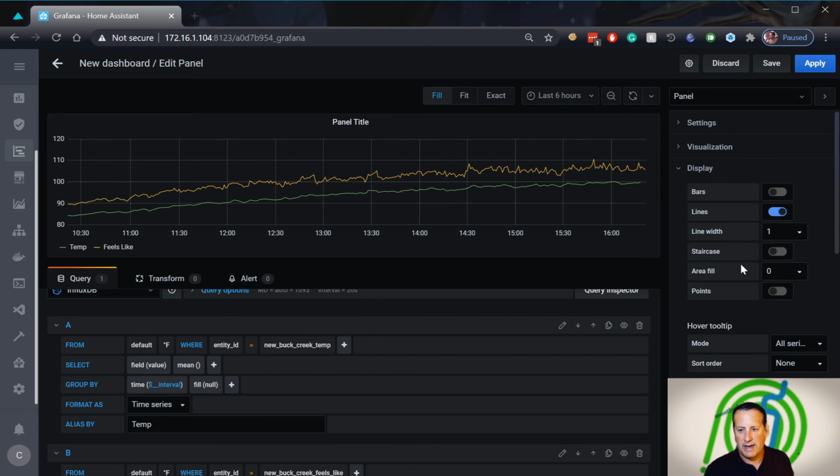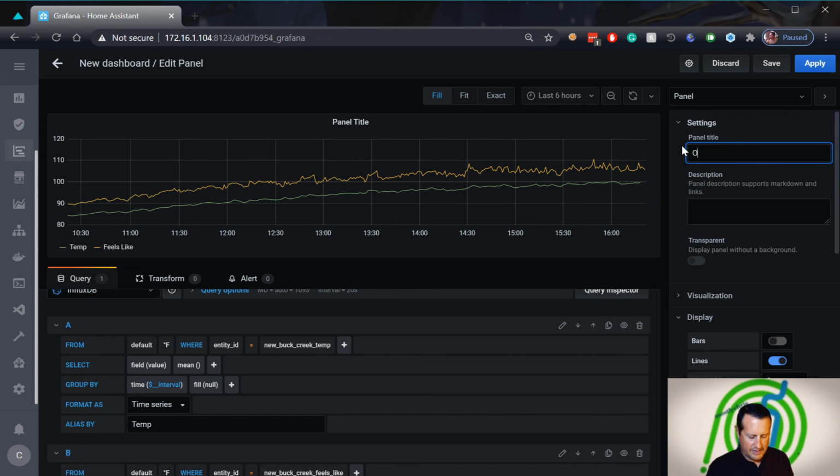And then this panel title, I will change up here under settings. I will call it outside. And now I look at the outside graph and it tells me what the temperature and the feels like values are. And once you do that, you have a couple options. In this particular interface, you can apply it or save it. So this applies, save changes, and saves the dashboard, or this just applies the changes and goes back to the dashboard without actually saving the dashboard. I'm going to save it because I want to go back to the dashboard.